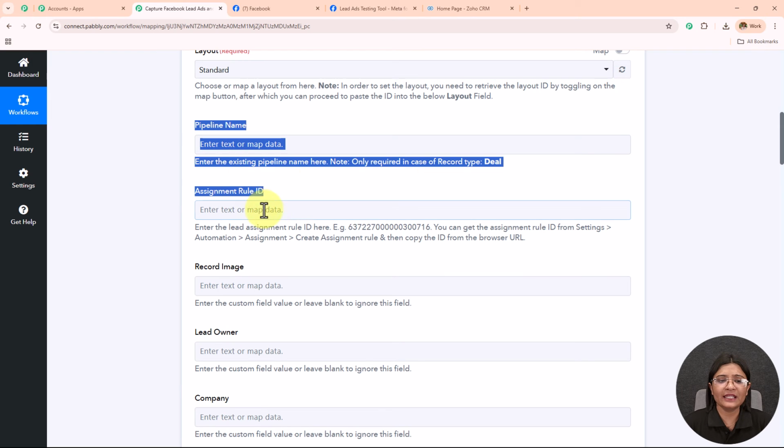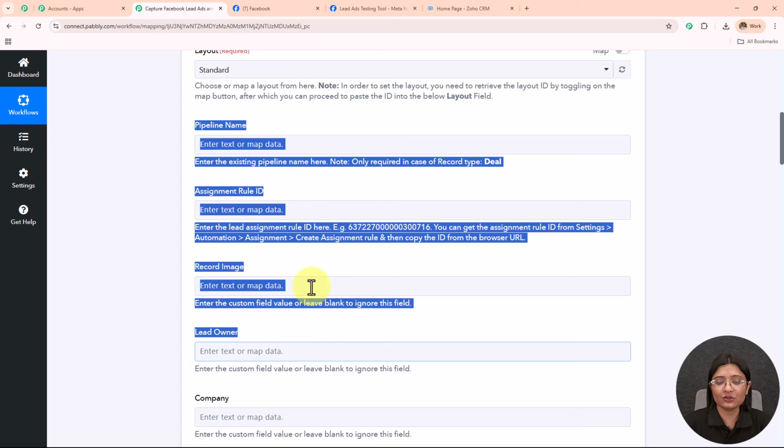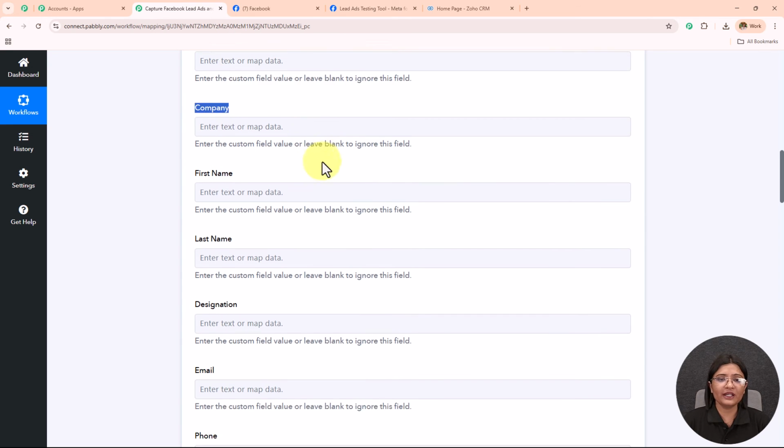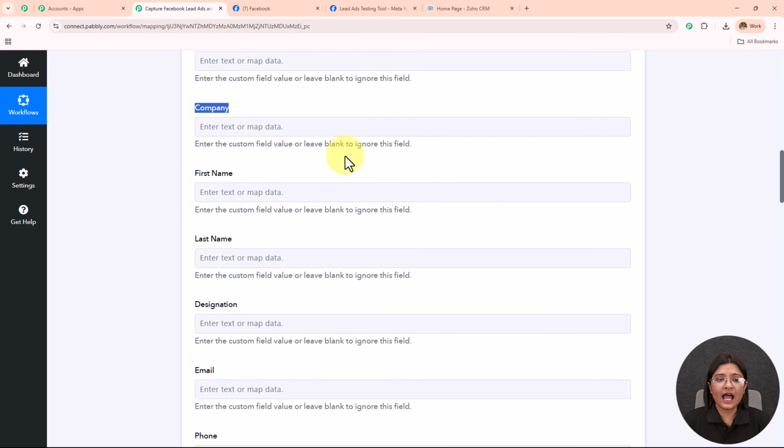Over here, pipeline name, assignment rule ID, record image, lead owner, these fields are not required ones, and I have also not captured the response for these fields. So I'm going to skip this, the company name also, but if you want to enter, you can enter following the help desk given below these fields. I want to simply create a lead so that I can track these leads. So I'm going to enter the basic details which I have received from my Facebook lead ads response.